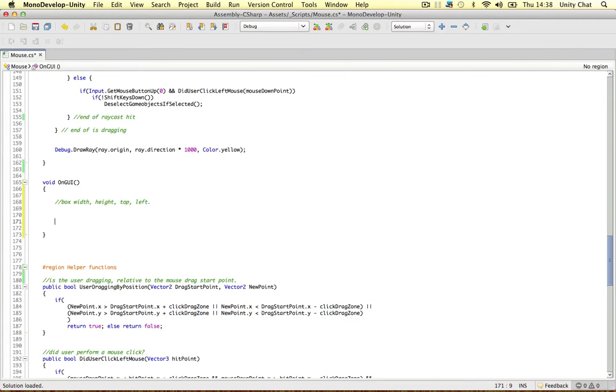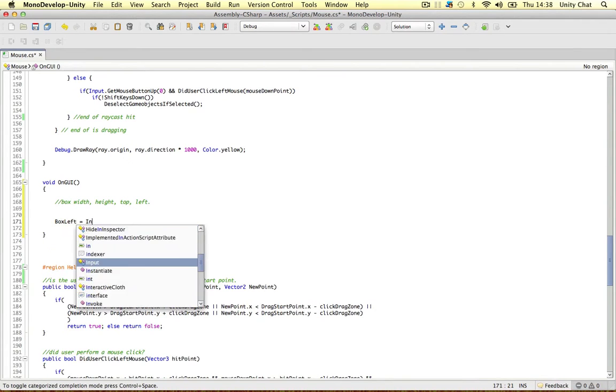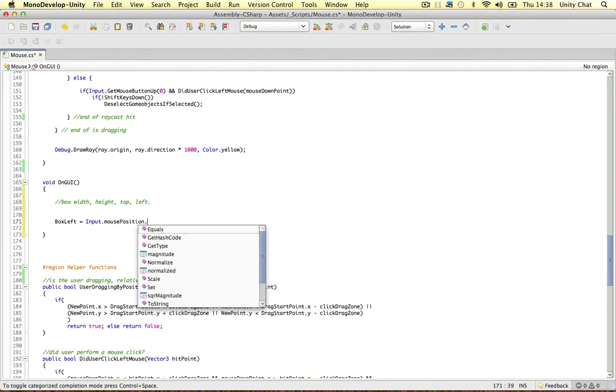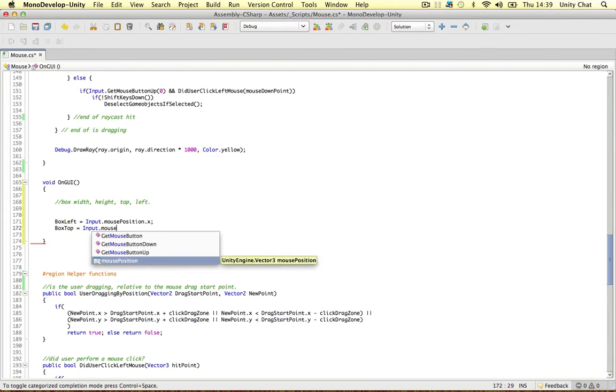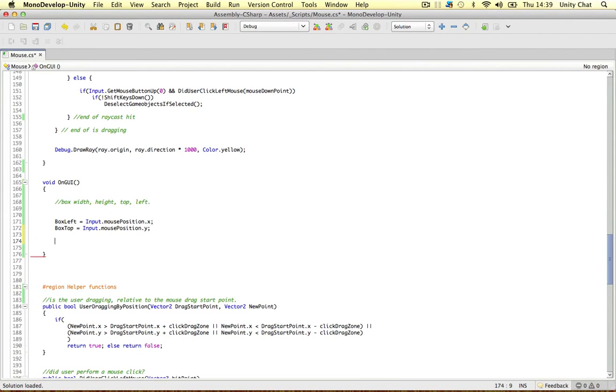So I'm just going to say boxLeft equals Input.mousePosition.x. Okay, guys, that is it for the box left. So it's always going to be the mouse position. And the boxTop value is going to be, let's just put Input.mousePosition.y for now, just to keep things simple so I can explain things as we go along.